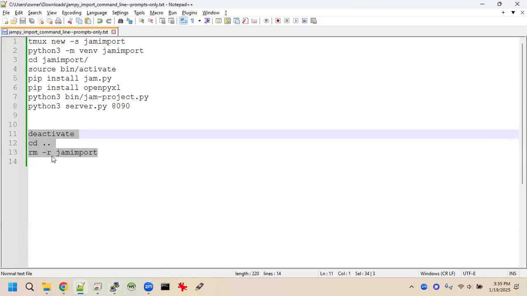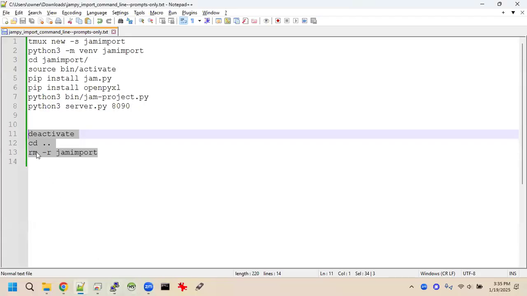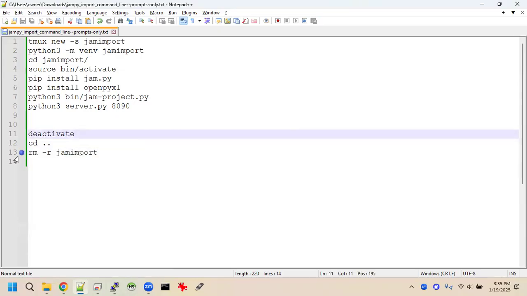And then next, I would change back to the main directory, because you can see we're in the Jam import directory, and then I would just run rm -r. Be very careful doing this. I would remove that folder. Be sure not to remove another folder that you don't intend to. So that's it. We'll upload this file so you have the commands to see how the entire project was created.